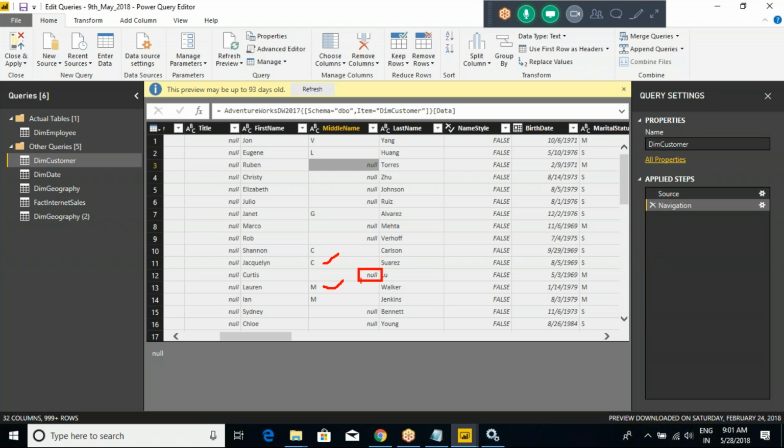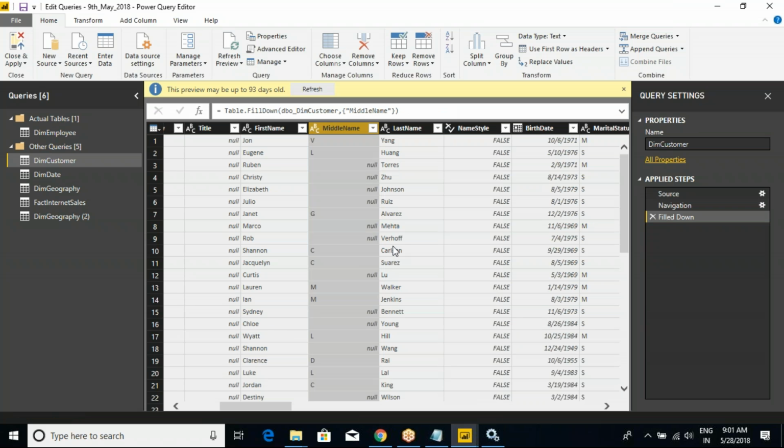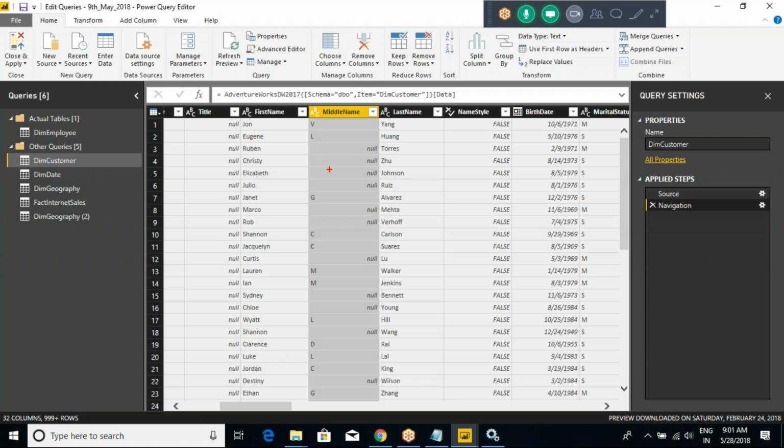When I say fill down, what will happen? It takes the above value and fills it down. That is the property. If you see carefully, you will understand. So I'm just filling down now. Now see, all the L values have been placed in the null records here. I'm repeating, have a look at this one. These four people have a middle name as null. So I'm telling it fill down, which means take the above value and fill down. So all these four values will be filled with L.